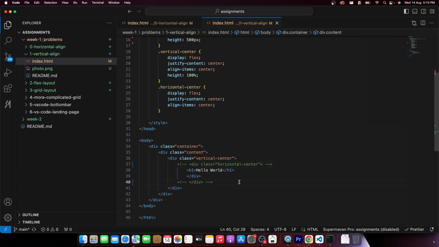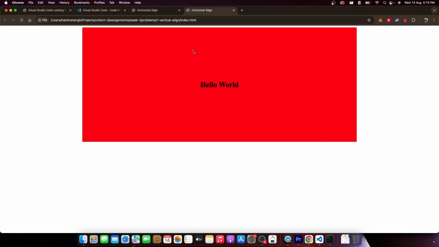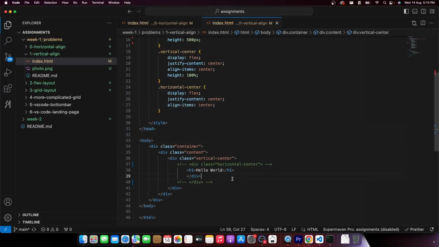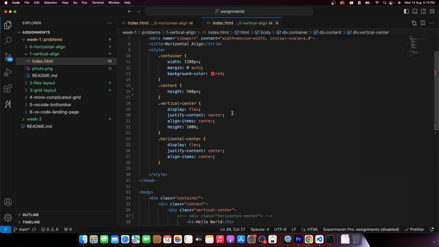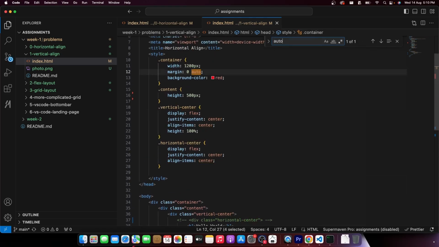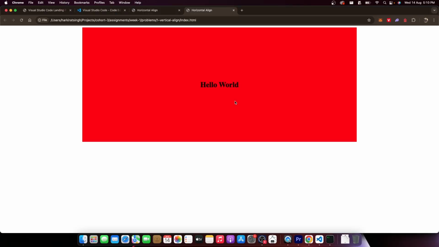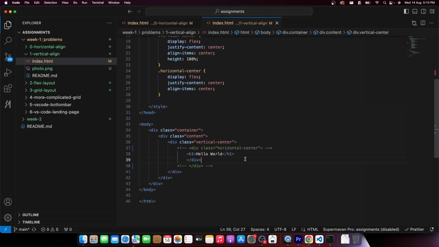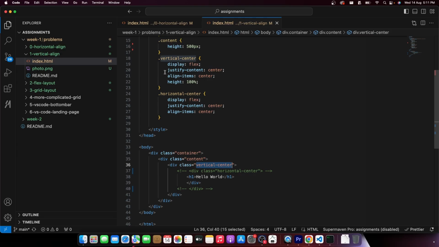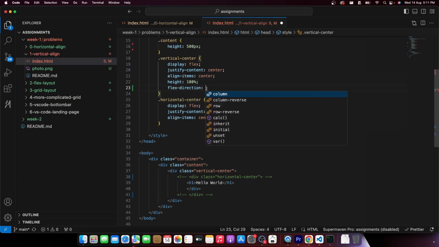If I remove this one, then you will see it is only vertically aligned. It is still horizontally aligned, surprisingly. We'll debug why that is. Vertical center, if I remove this, then it's not. What exactly does the vertical center single class do? That makes sense. Flex direction column.